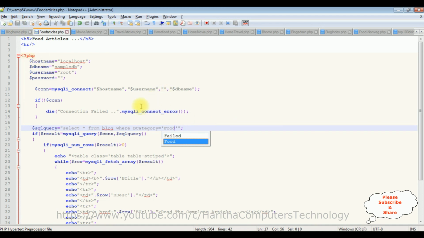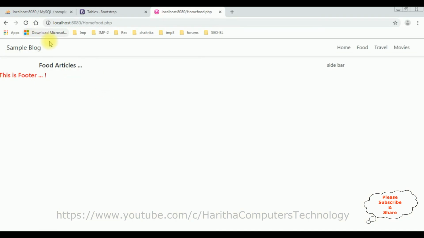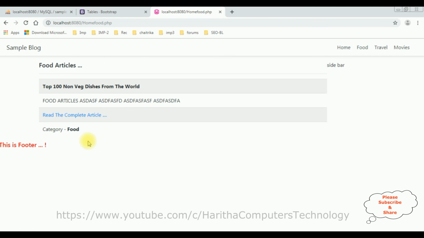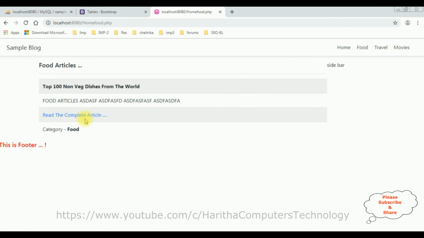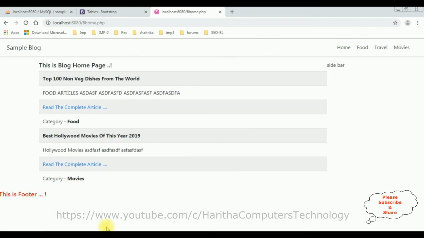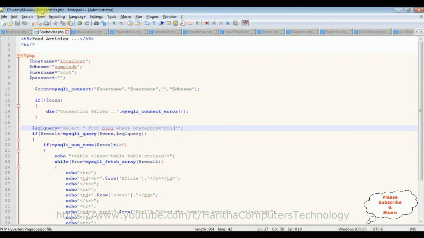Now we'll check the output. I'm reloading the browser. See, here we got the food articles. When I click home, food, it's a food article. Now we have the movies also. Switch back to the coding part.